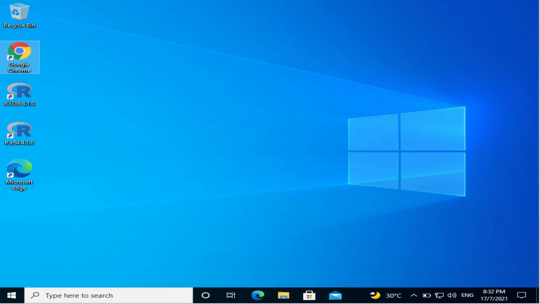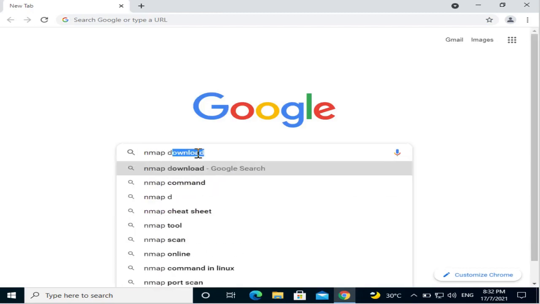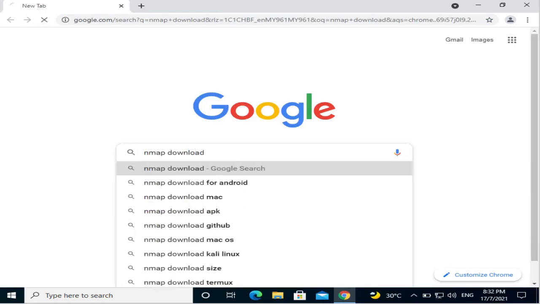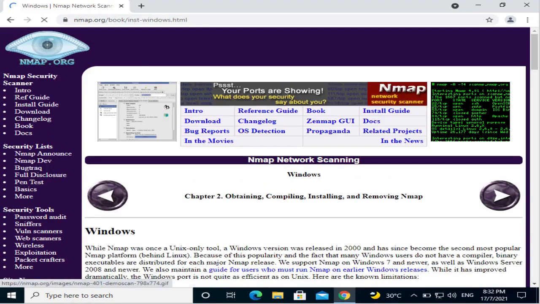Welcome back. Today I will show you how to install Nmap, how to install nping, and how to install WIRESHARK in one video. So first you go to Google and then type Nmap download. Once you type Nmap download, you click on Windows if you are using Windows. In this case I'm using Windows 10, so I click on Windows download.